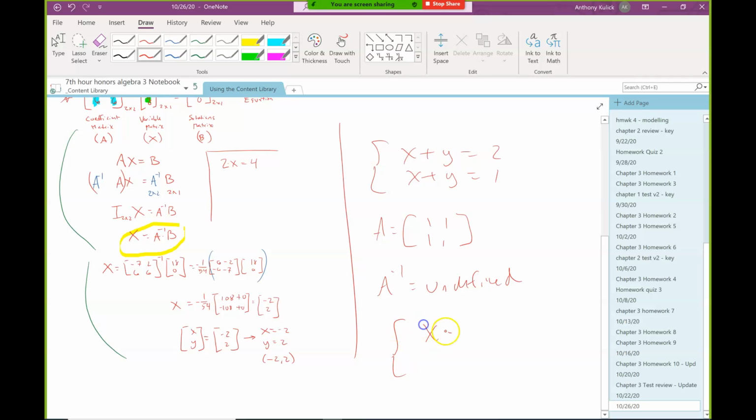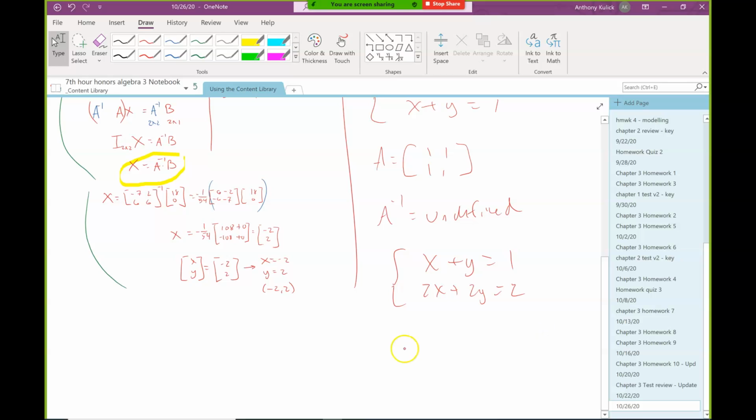Similarly, what if we had the system, what's the answer to this system? That's infinitely many solutions, right? You can tell because one equation is just a multiple of the other. Here, our A matrix would be 1, 1, 2, 2, but still A inverse is undefined. So we're not going to be able to tell the difference between a no solution situation and an infinitely many solution situation with this method. That's our major drawback to it.